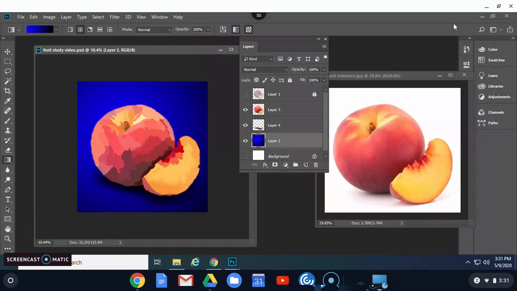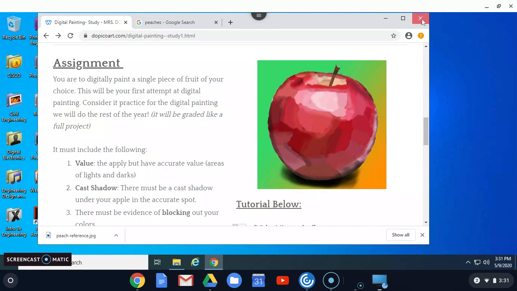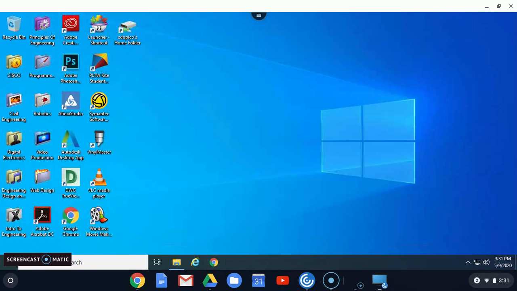Now I didn't shut down properly from the last thing I was doing, but I'll get out of this. Get out of that. Look, it is our desktops. Okay, so now instead of using the stuff on your Chromebook down here, you're going to use your desktop at school. That's what's going to happen.